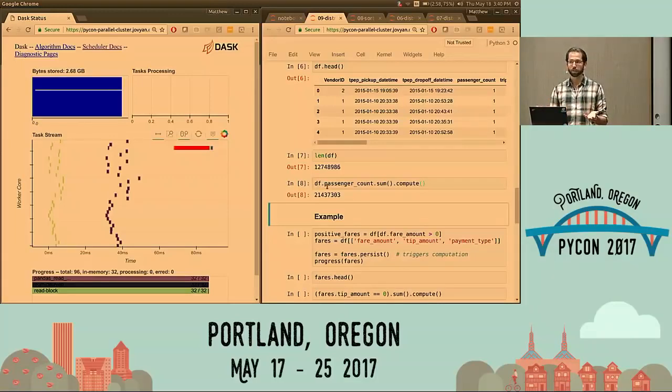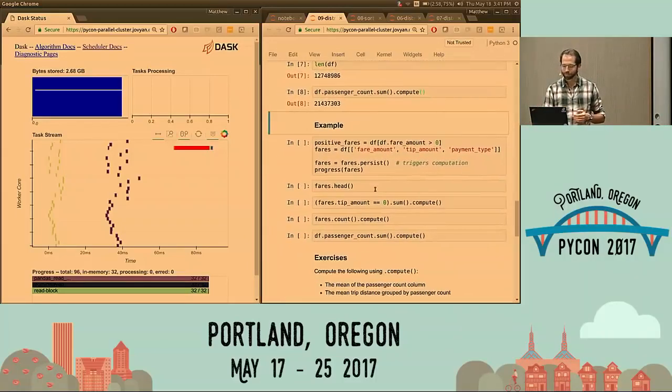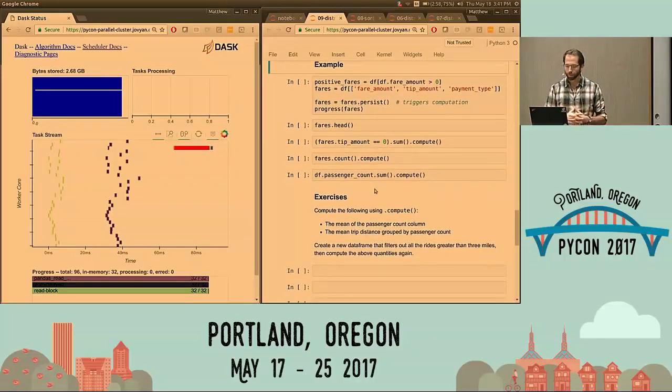Who in the room knows pandas decently well? Nobody. 2 people. Who doesn't know pandas at all well? Ah, okay, this is interesting. We usually give talks at conferences where pandas is sort of the norm. Okay, so hopefully some of this syntax looks somewhat familiar, somewhat simple.